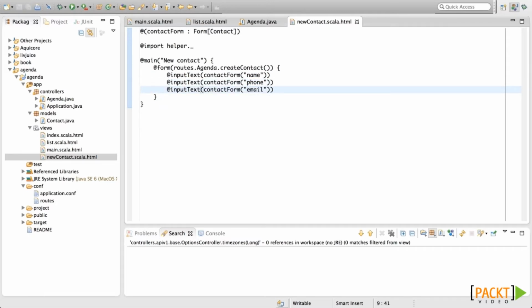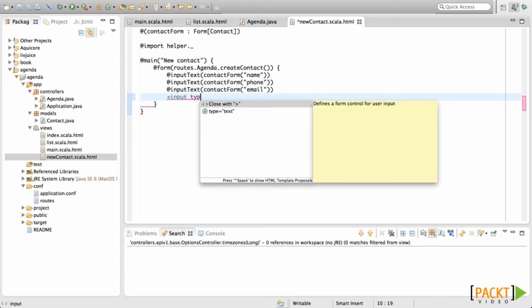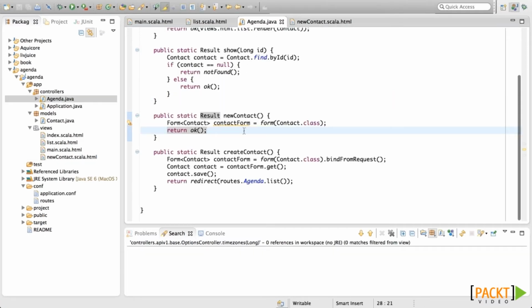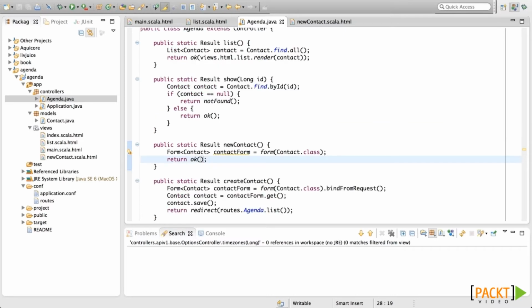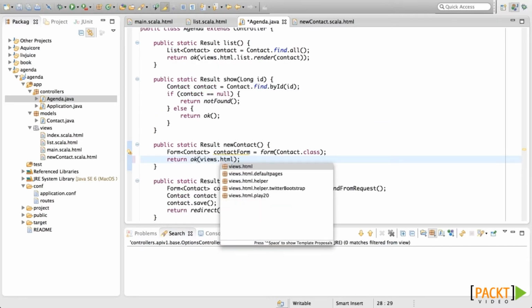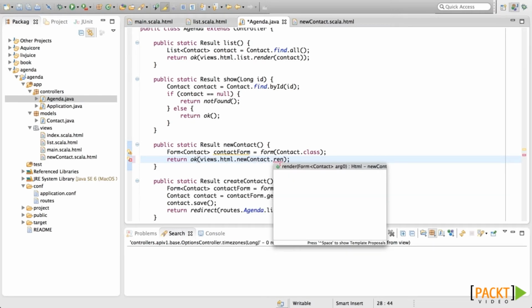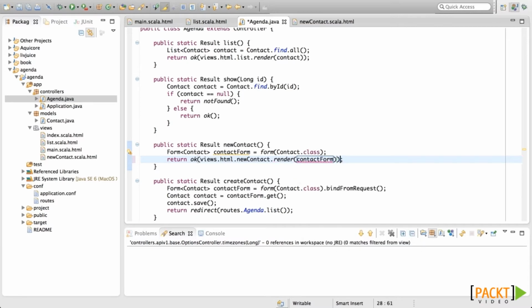After this, all we need is the button to submit this. This will be an input type submit, value submit. With this, we have finished this template. Now let's use this from the controller. Let's come here and let's render this form. For this, we're going to do the same: views.html.newContact.render, and we're going to send the contact form as a parameter.